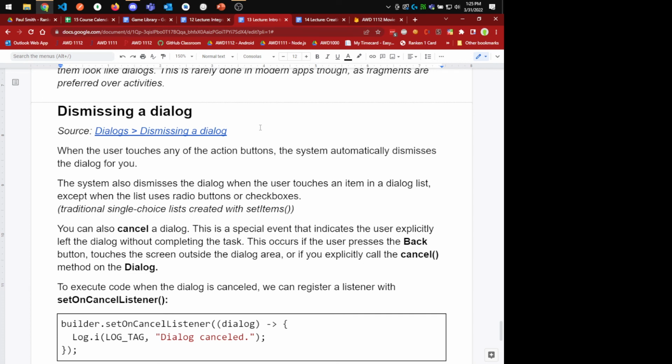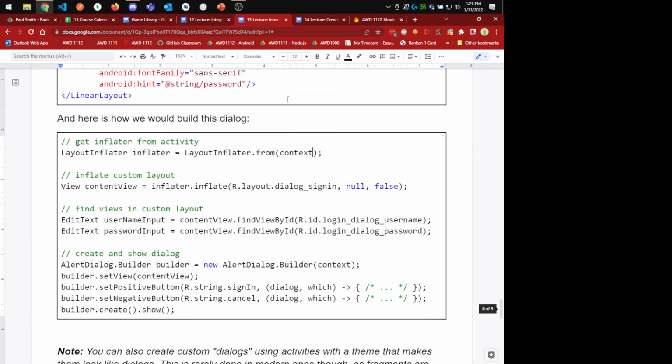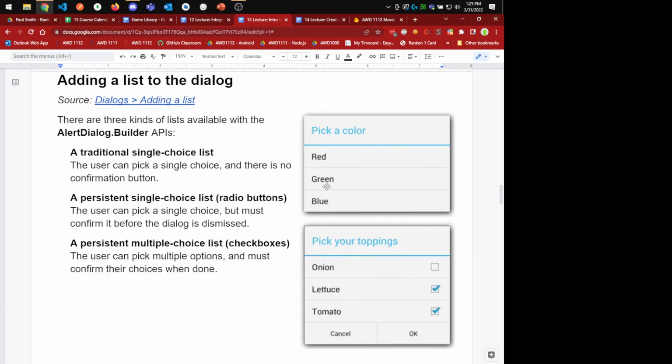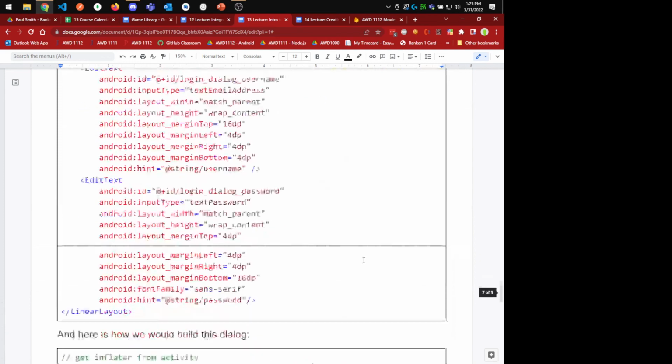Okay. It's also possible that this sometimes comes up. Also, if you're doing the traditional single choice one, right, that would be this variant that you get with set items instead of this variant. This variant does actually also auto dismiss it. So when the user picks an option from here, it will automatically send the dialog away, versus this one does not dismiss the dialog when you click on an option. Okay.